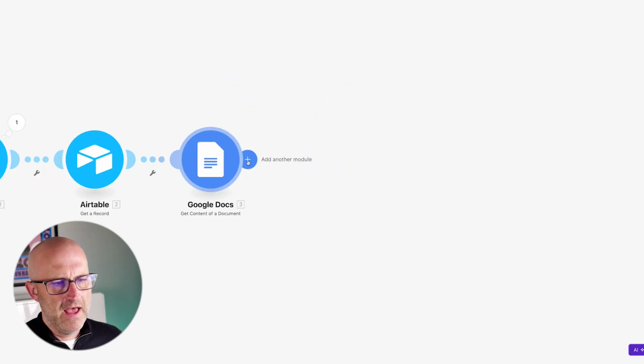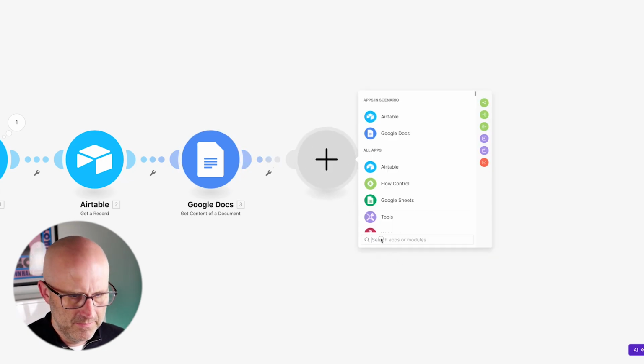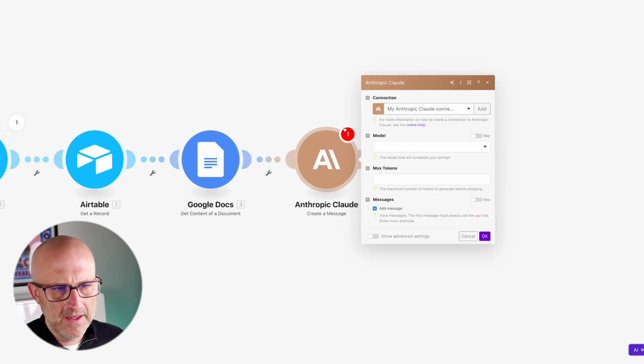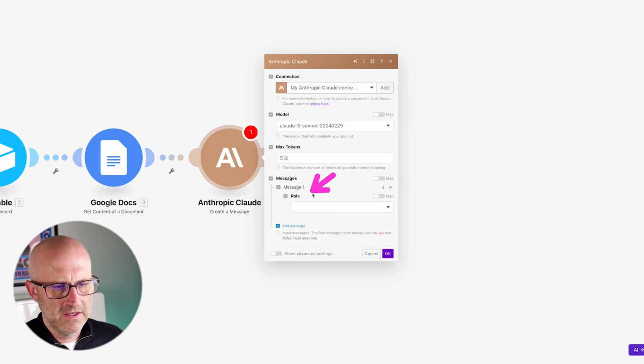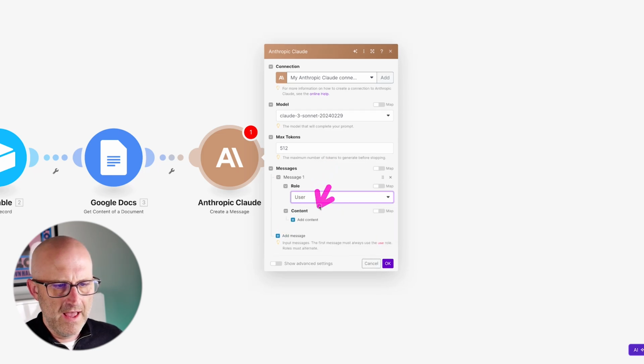Next up, I'm going to go ahead and add a request to Claude. If you want, you can use ChatGPT. I tend to like Claude and the new Sonnet model for writing text. For the max tokens, I'm going to go ahead and put 512. For the first message, I'm going to select the role. I'll pick user. I'll add the content.